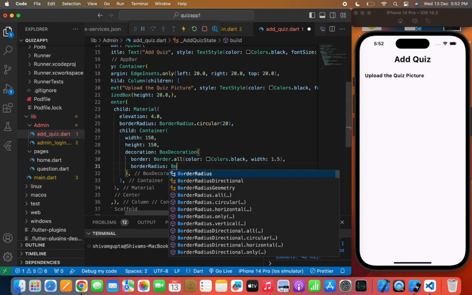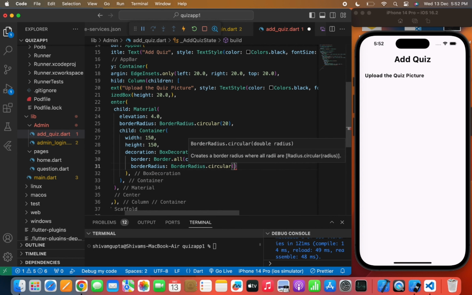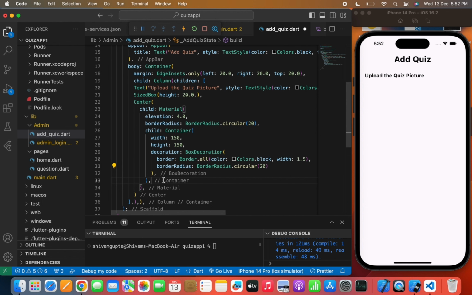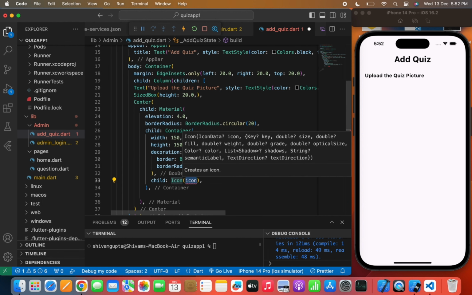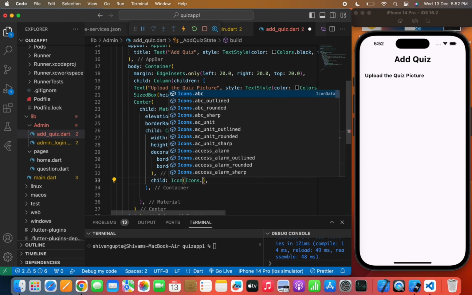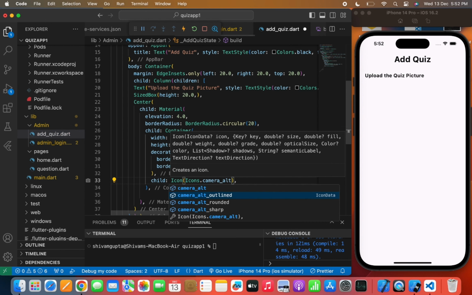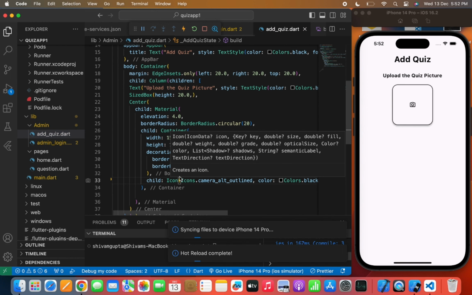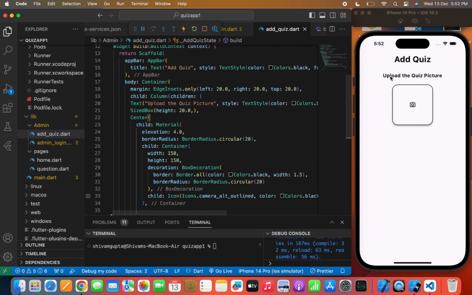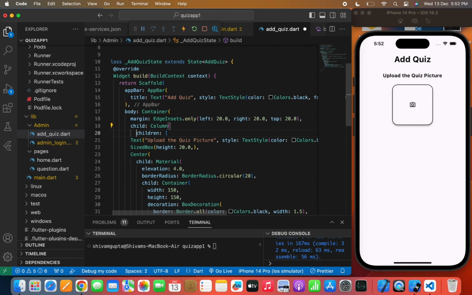Now we also give the border radius to the container. So we'll write border radius dot circular 20. Now inside the container, I will first create the icon which will be the icons dot camera alt rounded, and we'll also give the color to our icon. So here you can see the container where the user will upload the image of that specific quiz.